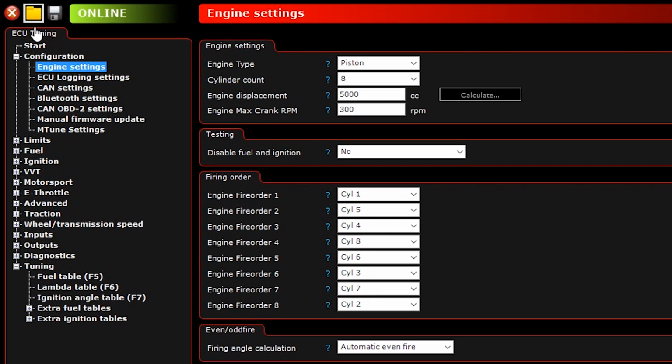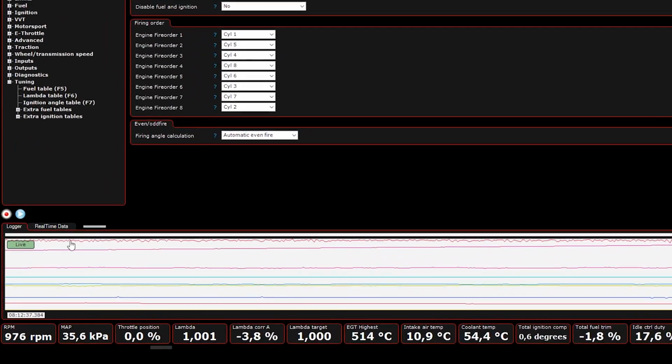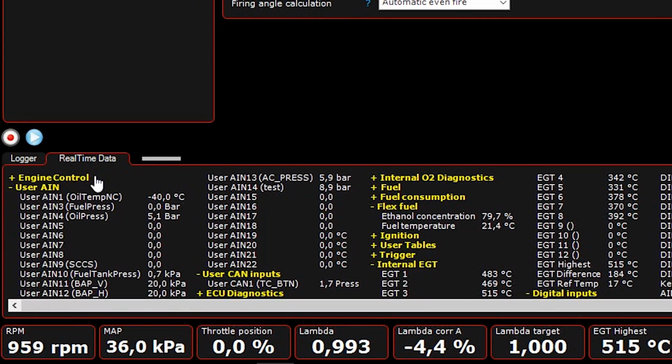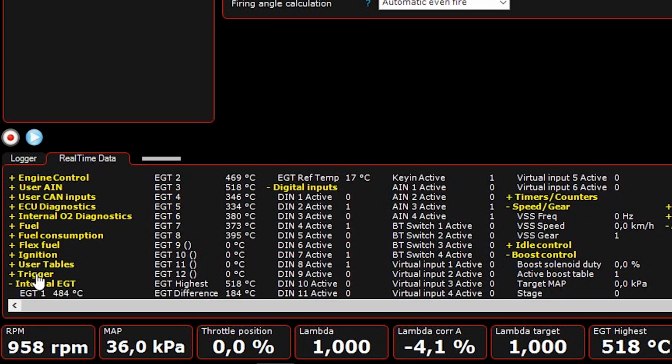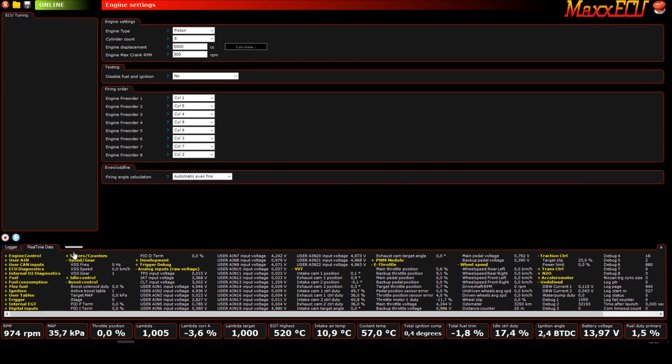Connect and disconnect. Open tune. Save tune. Connection status. There are two tabs on the lower side of the software, real-time data and the live logger. To be able to see all real-time data, use the real-time data tab.